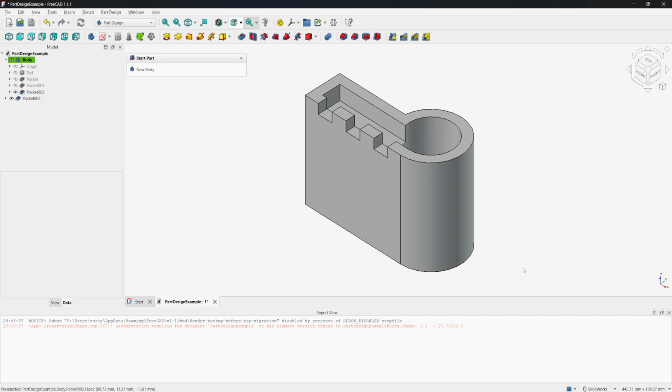Hey guys, welcome back. So in this video I'm going to show you how to export STL for 3D printing in FreeCAD. So yeah, let's get straight into it.